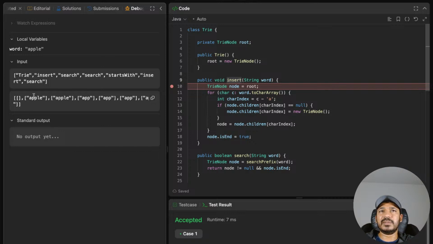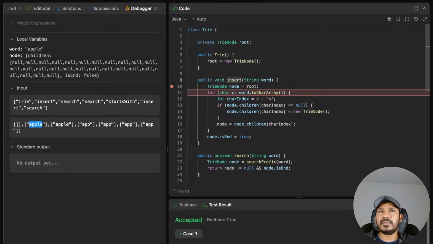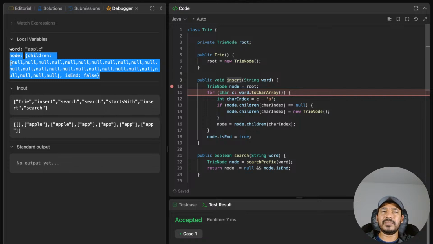Okay, we are trying to insert apple as the word here. We have the root node. Basically, the root node has children, an entire empty array, all 26 children are null here, because I haven't added any word. All the children are null.